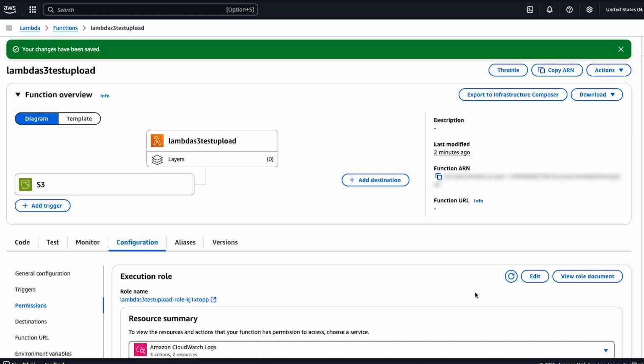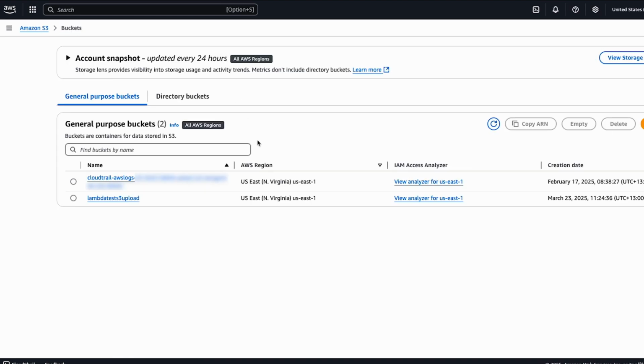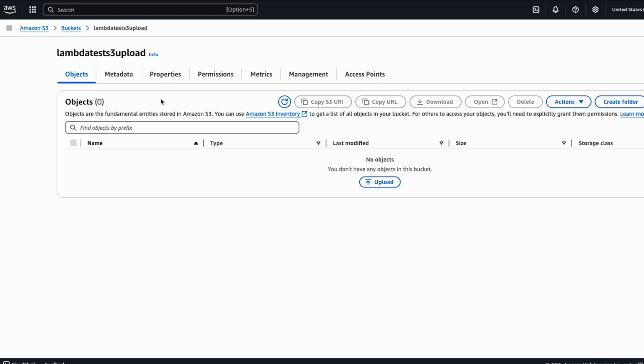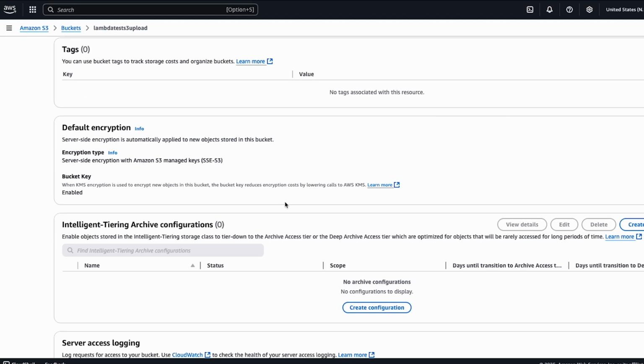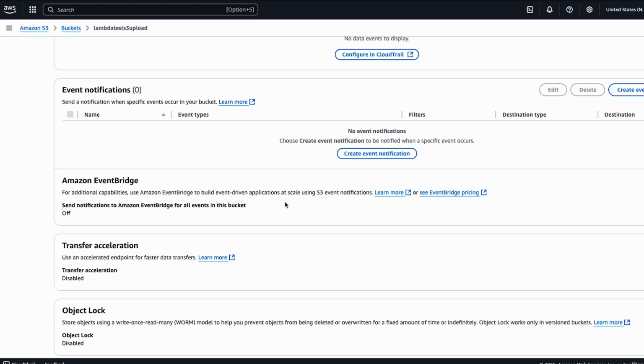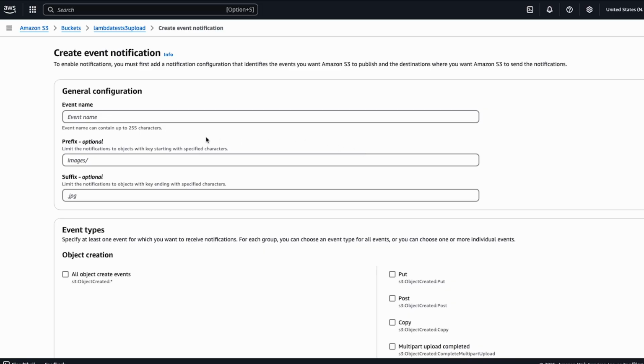Now, let's create the S3 event notification to invoke the Lambda function. Open the Amazon S3 console. Choose your bucket name. Choose the Properties tab, then scroll down to Event notifications and choose Create event notification. For event name, provide a name for this notification.